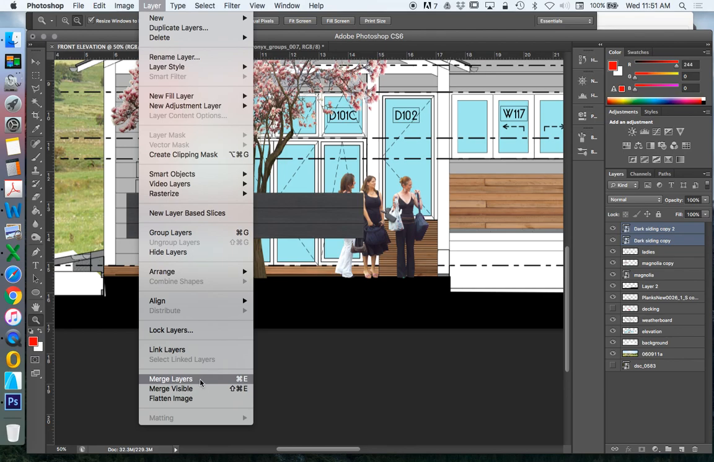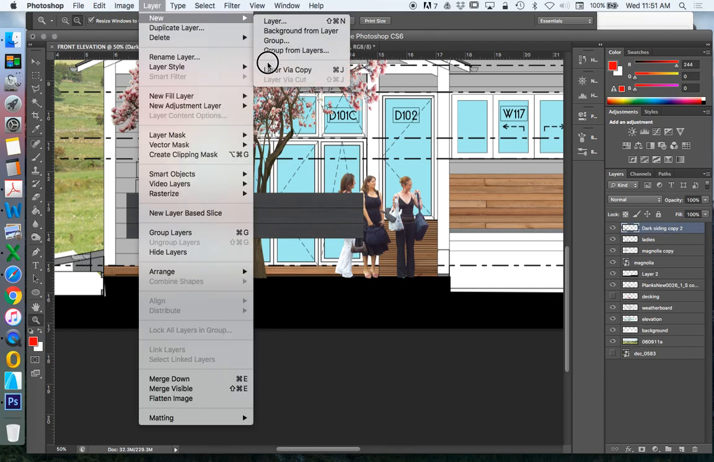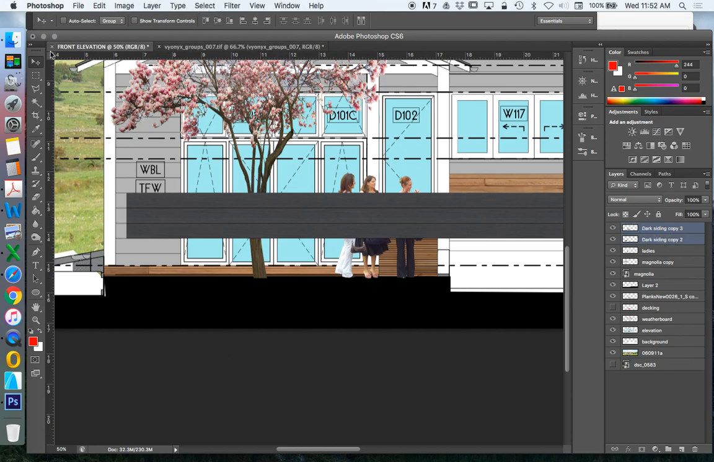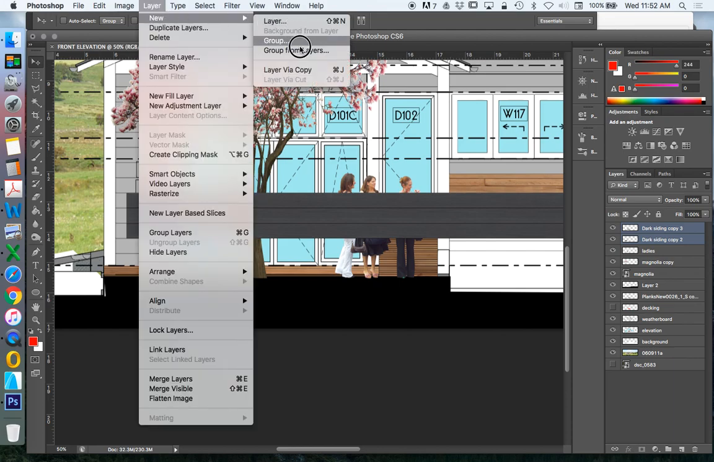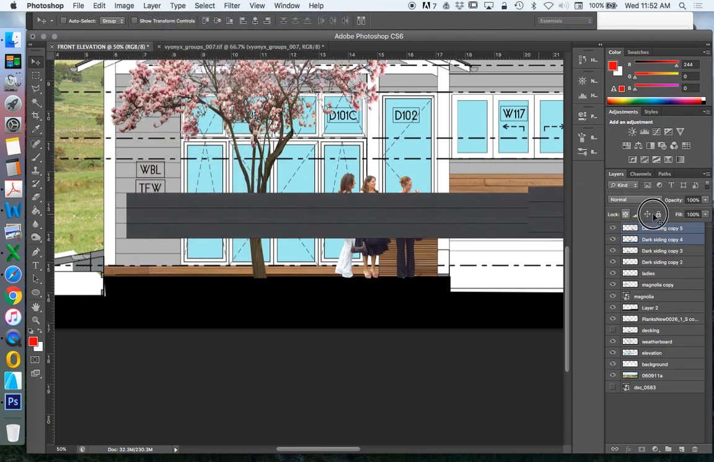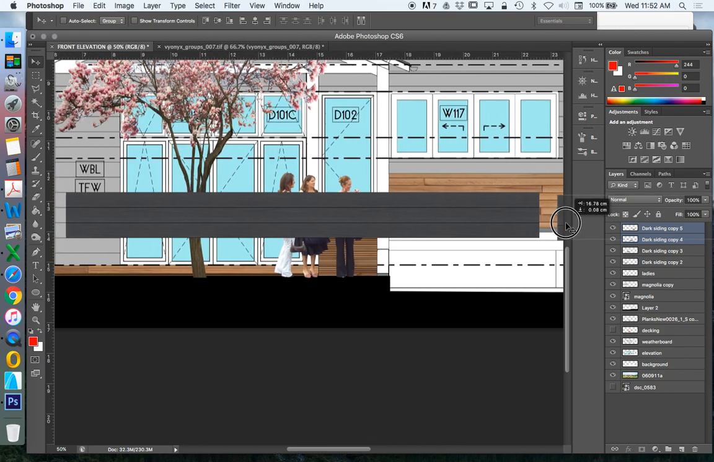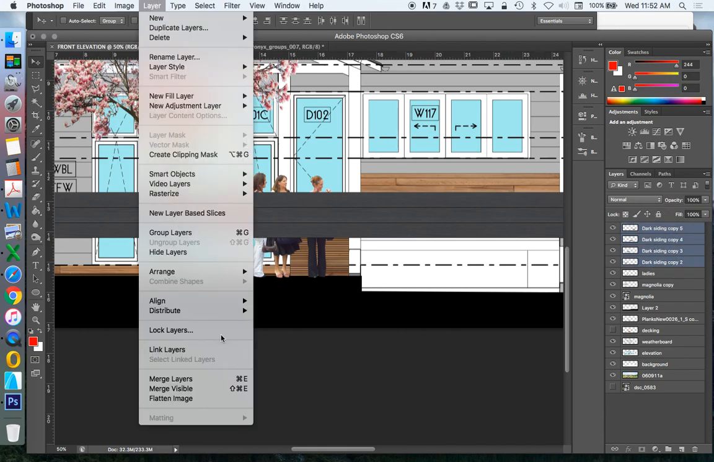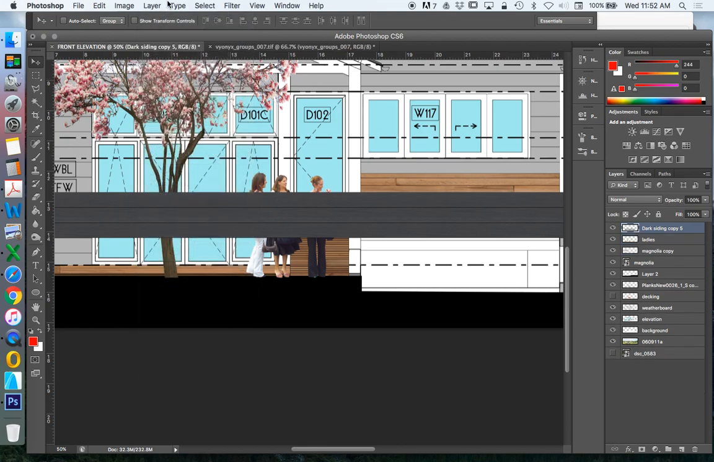Layers, merge layers, layer new, layer by copy. Layer new, layer by copy. Hold shift. And we're going to join all these together. Layers, merge. And then we'll copy them the other way.